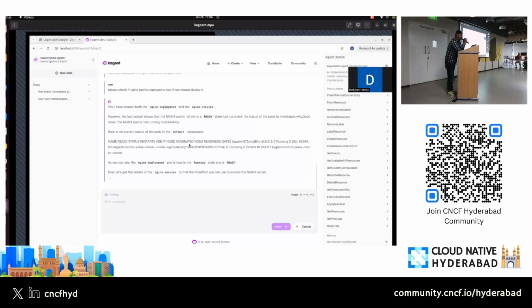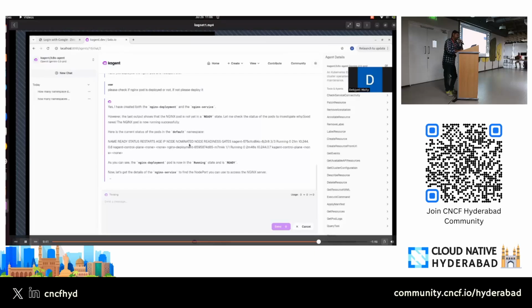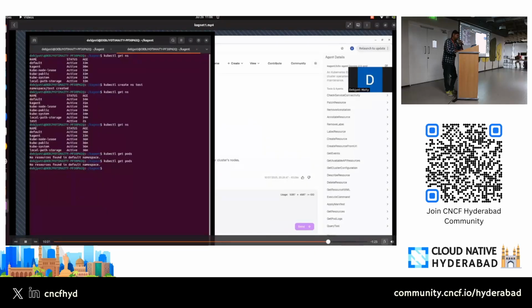So if you can read, it says I have created this in the default namespace, and the pod is in running state and it's ready. And then it is trying to get the Nginx service also. So it gave me the reply that this is the node port and this is the cluster IP, and this is how it got deployed. And this is the response it has given me after checking in the cluster.